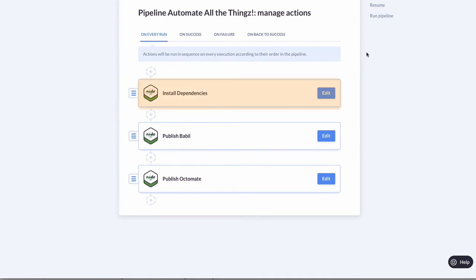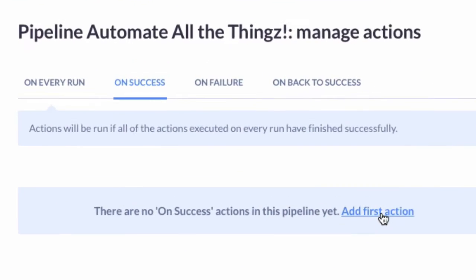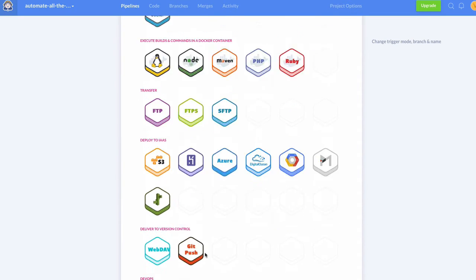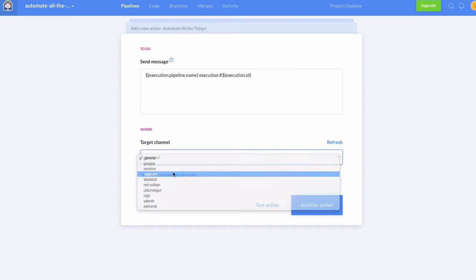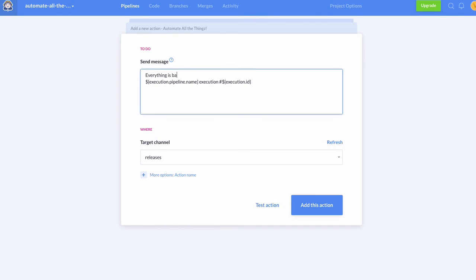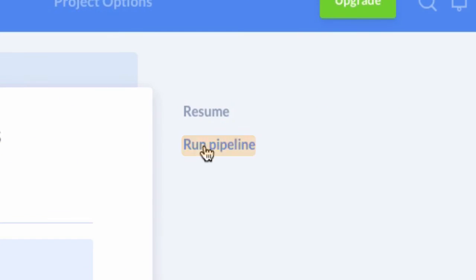And finally, when all of the actions are executed back to back, we would want to trigger a notification event. And for this, we'll notify our beloved Byte-Sized JavaScript Slack channel. To do that, we'll first tap this on Success tab and then tap this Slack logo to add a new Slack action and then choose the release channel. And then we'll repeat the same steps for failure and for back to success events as well. Perfect. Now let's run this pipeline by tapping this Run Pipeline link.